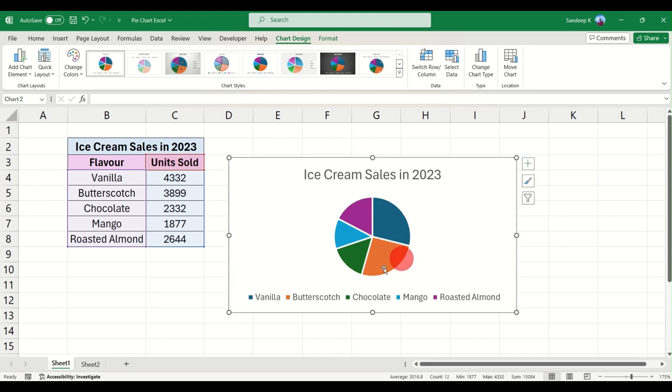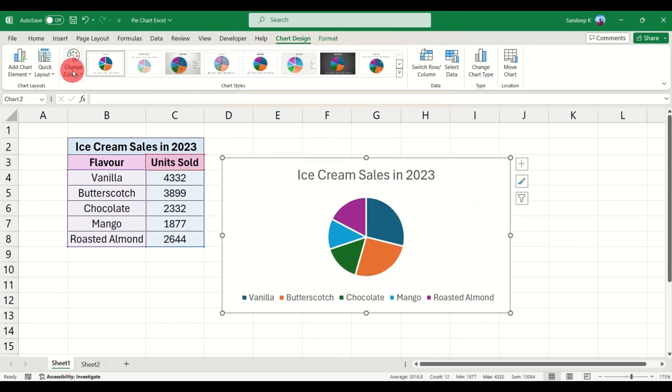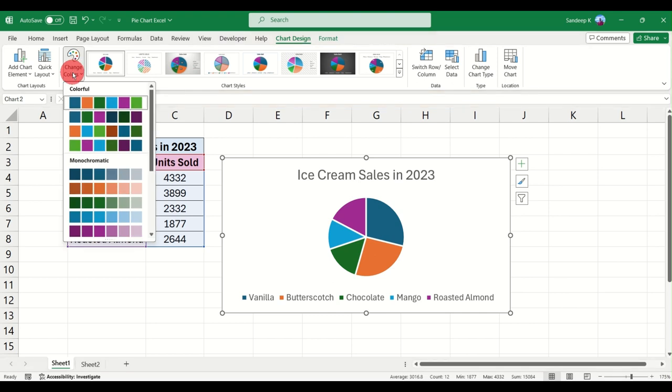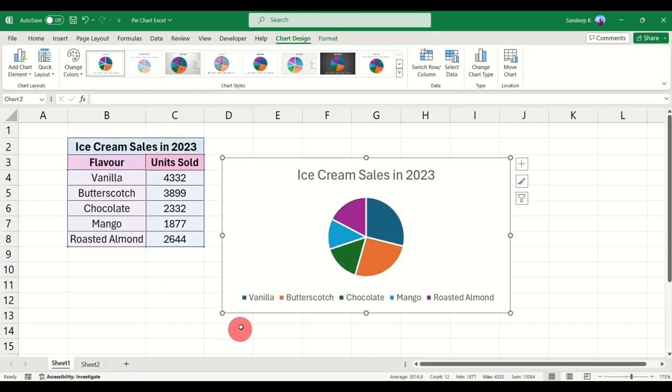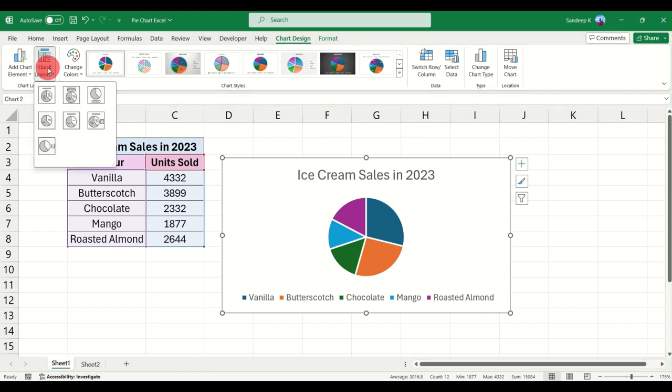Next thing is, if you want to move the legends, you can do that. And you can also change the colors. There are multiple colors. You can also use a single color in monochromatic fashion. So if you want to do this, you can do this, or else if you want multiple colors, let's keep it that way. There is another option called quick layout. Quick layout will give you subtle changes to your pie chart.